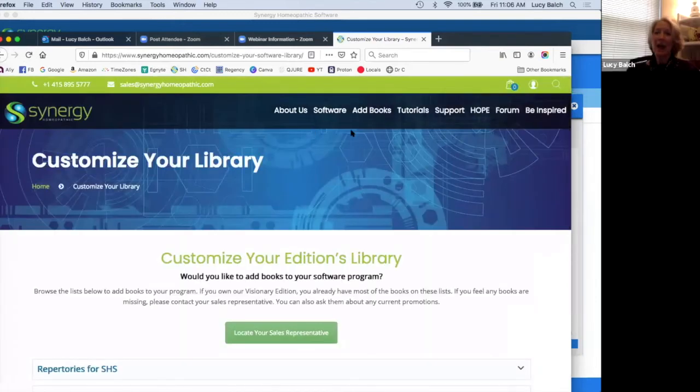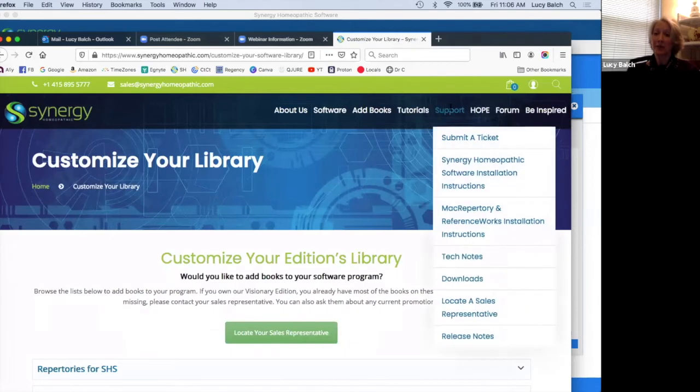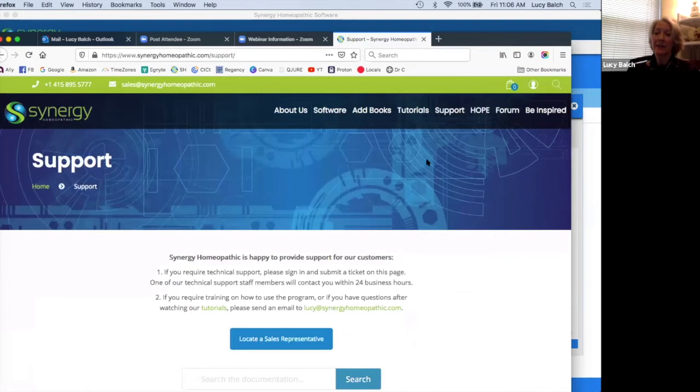Oh, you were in Customize Your Software library. There we go. All right, and so the support tab right here, you submit a ticket, you choose this first line here, and then you have to sign in to the website so that they can contact you, and you'll have a record about your ticket, whether or not it's open or closed and whatnot. Okay.